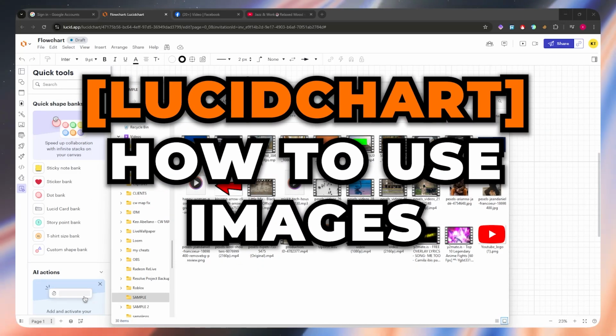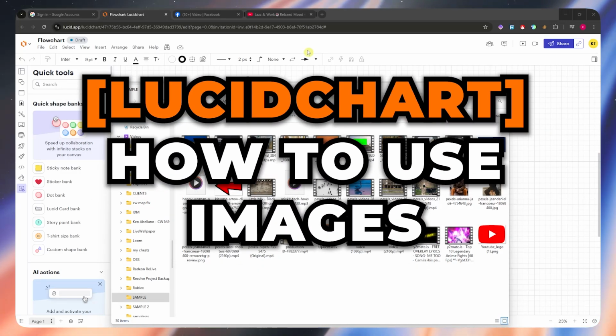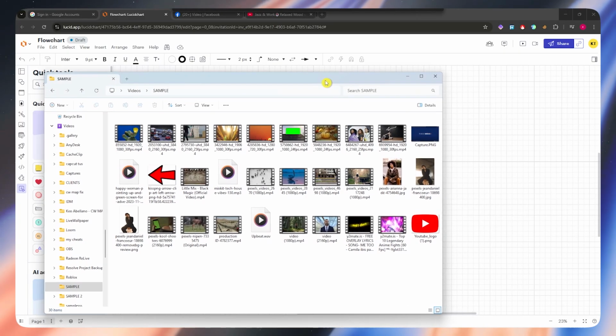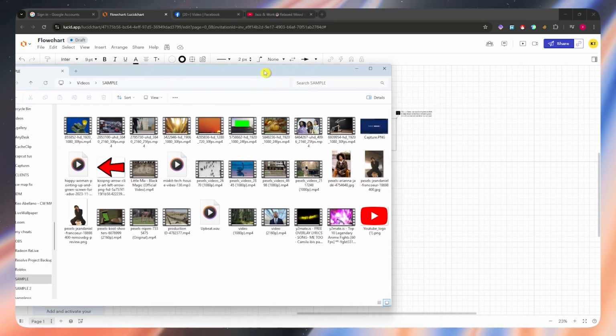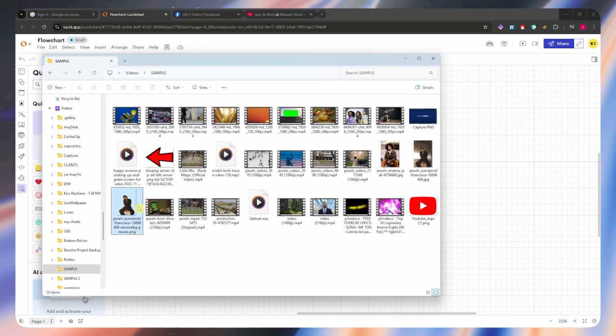In today's video, I'll show you how you can work with images in LucidChart. So let's get started. First of all, I have my image right here.